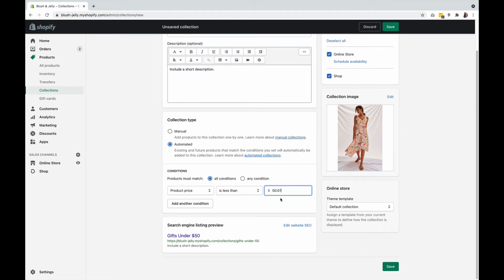With these settings, we are telling Shopify we only want products that are $50 or under to appear in this collection. Save your settings so we can see what items are being added, and then we can go back and edit the condition.